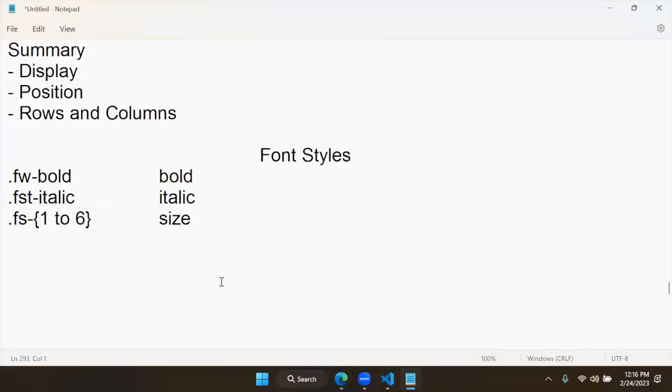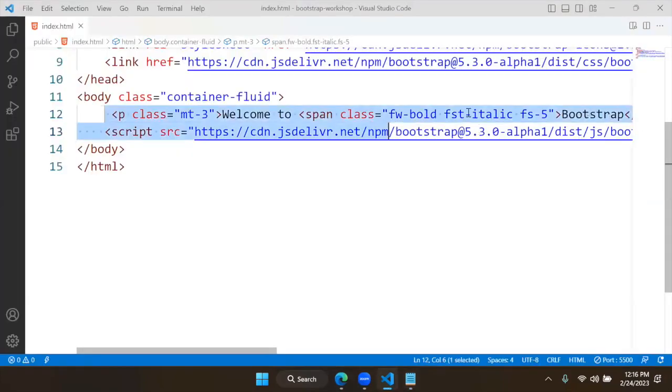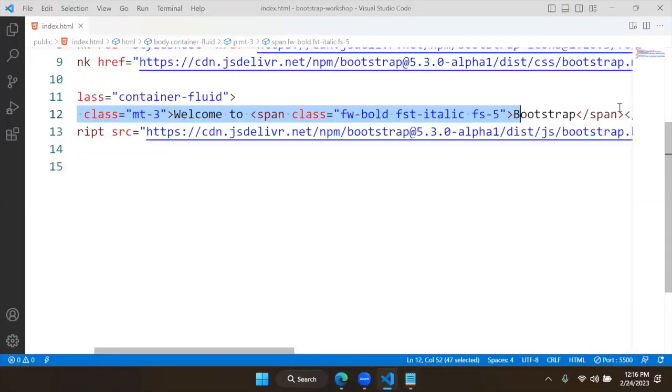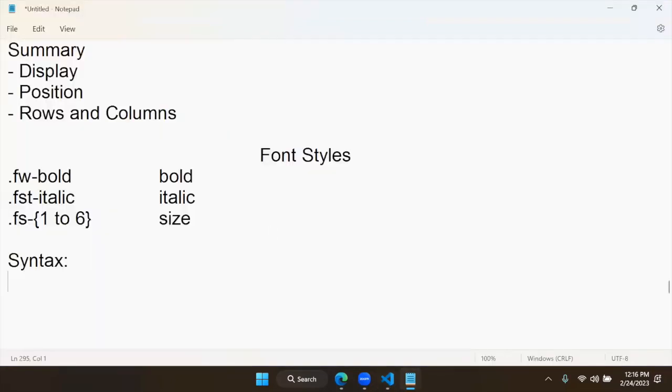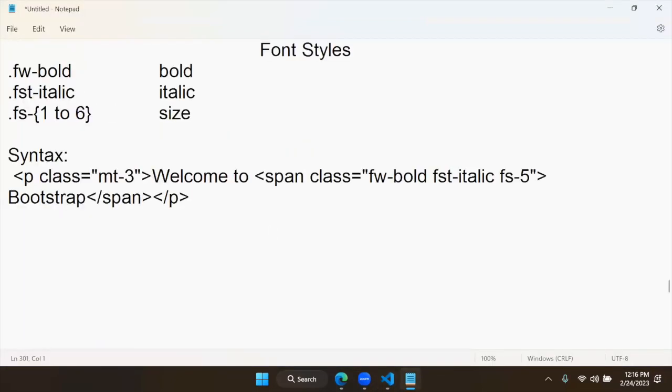Font style, font weight, and font size. Just a syntax I will give here. That is the syntax to apply them. If you want to apply bold or italic, you can simply apply through classes.